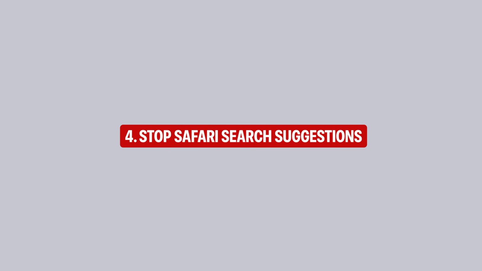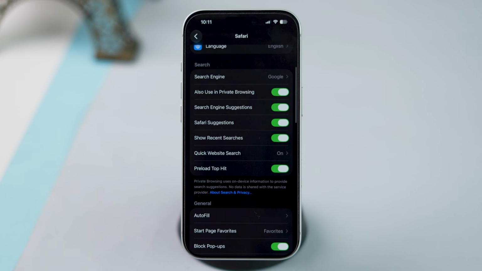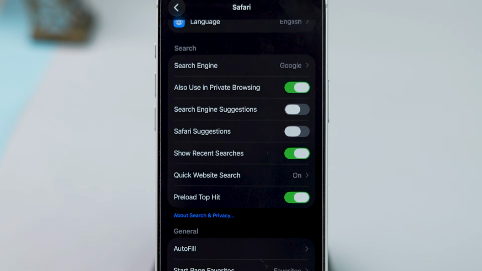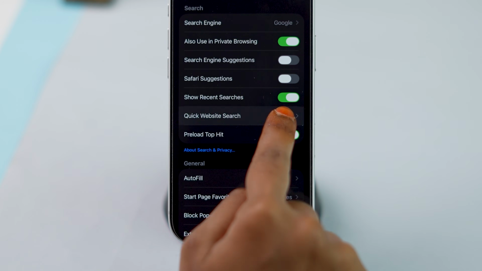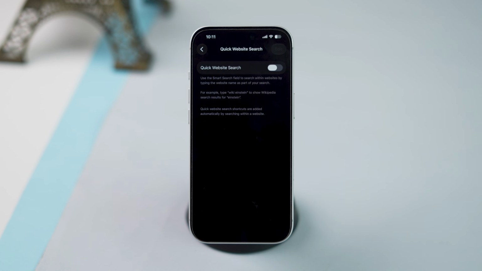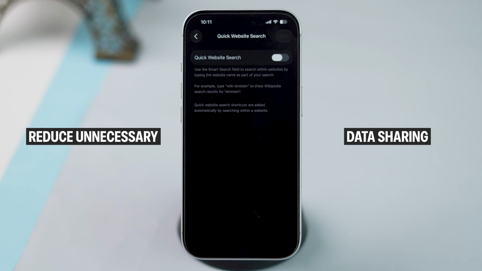Stop Safari search suggestions. In the main Safari settings page, scroll down to the search section. Turn off search engine suggestions and Safari suggestions. Next, tap Quick Website Search. Turn off the switch next to Quick Website Search. Your searches will only be sent after you tap Search. This helps reduce unnecessary data sharing while browsing.